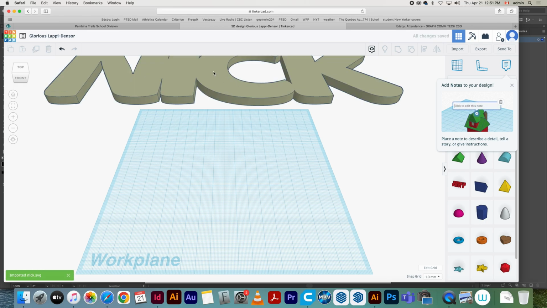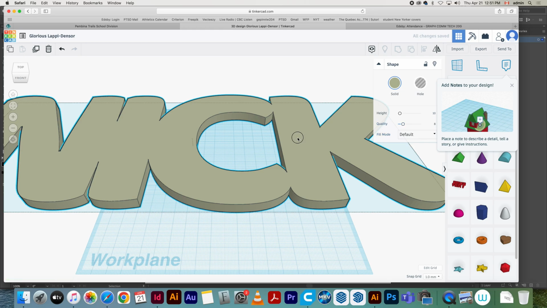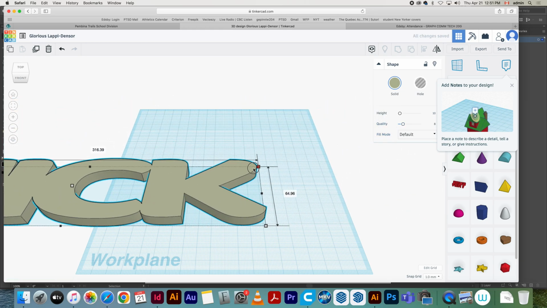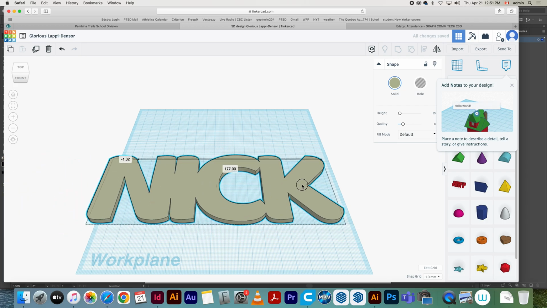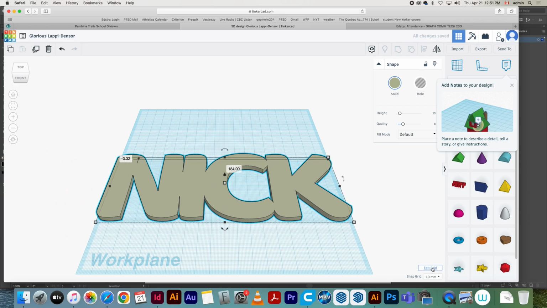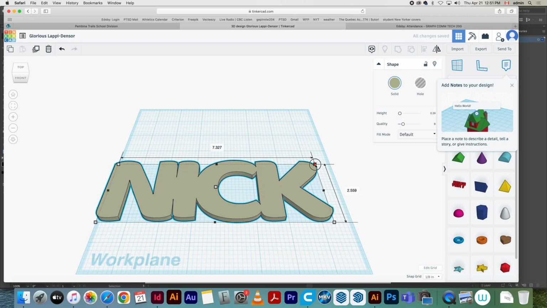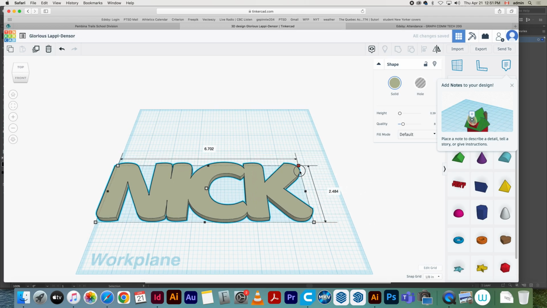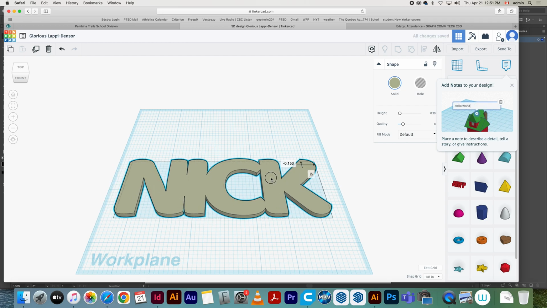Just takes a minute to process the file. And there we go. All right, so now I need to resize it. It's a bit big. The units by default are millimeters. Hold down Shift as you're resizing so you don't stretch it. If you want to change your units to inches, you can go down to the lower right here, click on Edit Grid, and change it to inches. Update grid, and now my units are in inches. So let's say 6.8 roughly.